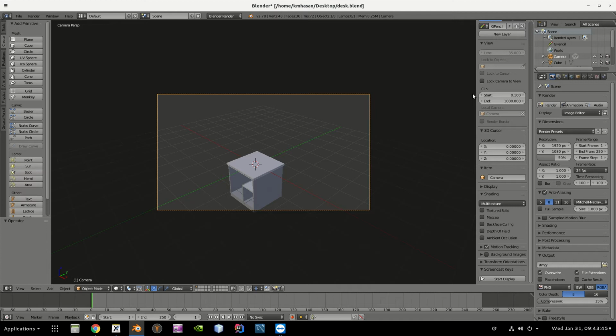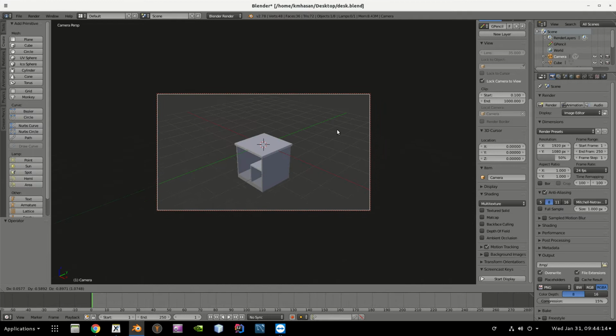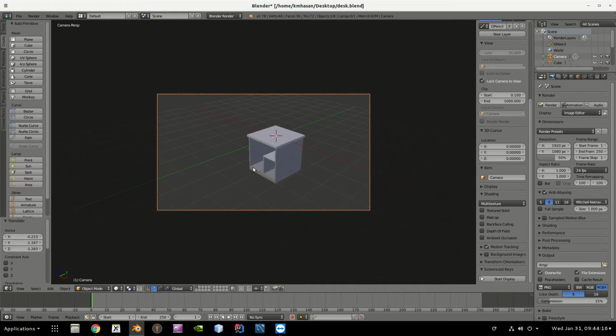Where's my zoom? So we got this option, lock camera to view. We need to check that. Okay, when you have lock camera to view, we can actually move the camera by pressing G for grab, and now you can place it like that.